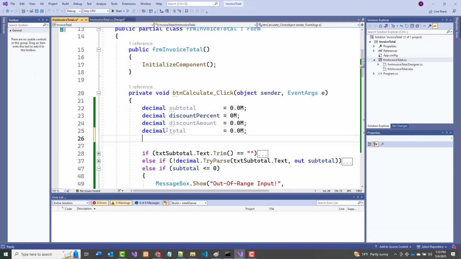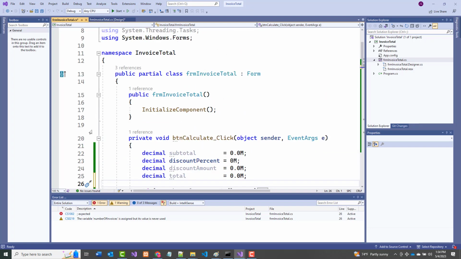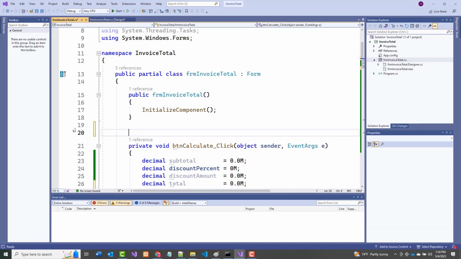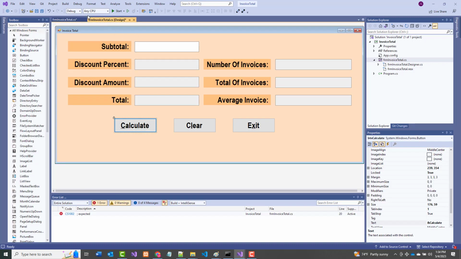This is going to be an int, and we're going to call it number of invoices, and I'll set that equal to 0. In fact, for the first time, I'm going to make that global, by defining it outside of anything else. So number of invoices is going to be 0.